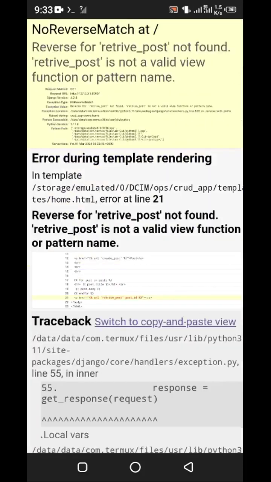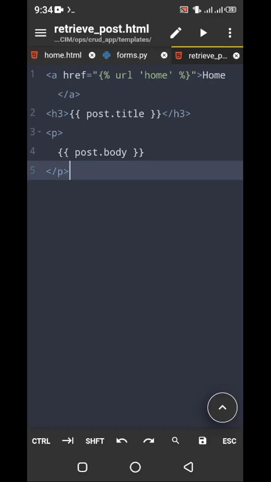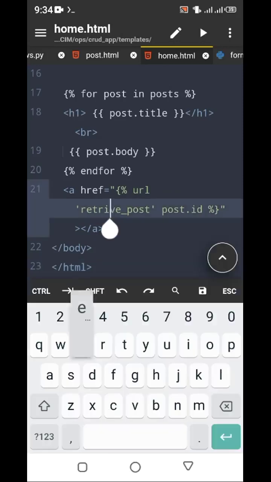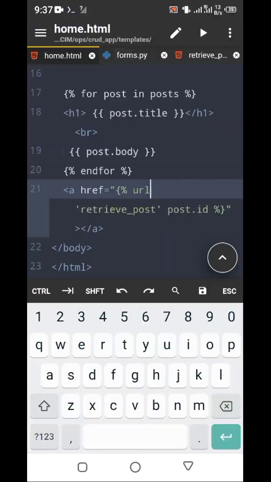Okay, we have another misspelled error. Let's go and fix that. Now right here the error is in our home.html where we have added a link to the retrieve post. So right here we forgot an E. So this should fix our problem. We have an error in our routing. So let's get back to our HTML template and see what's going on.